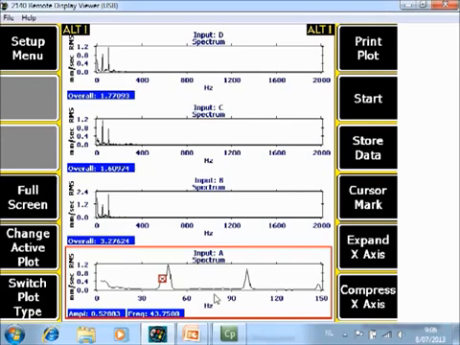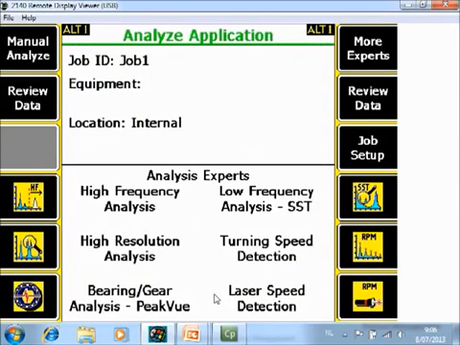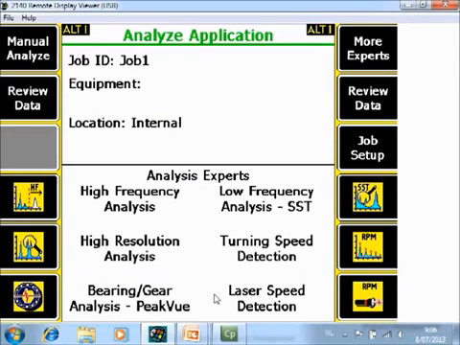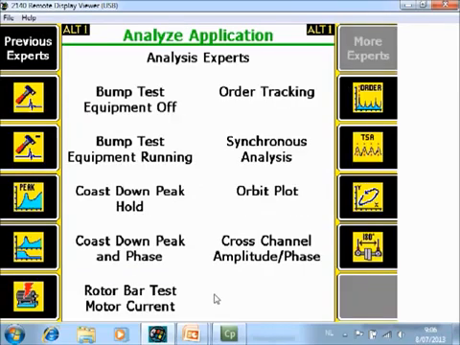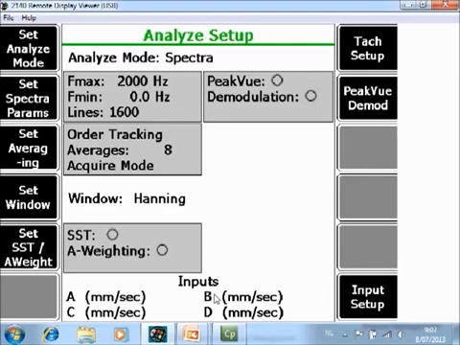So how to do the order process, order tracking? Let's start from the home screen. On the home screen of the CSI Machinery Health Analyzer, go to Advanced Analyze, go with F7 to More Experts, and here F8 Order Tracking. Now order tracking, you can start directly by pushing F3, but first of all let's quickly review the setup in F1 Manual Analyze. And as you see here, I also measure from 0 to 2000 Hz, 1600 lines, 8 averages, but now with the order tracking process.